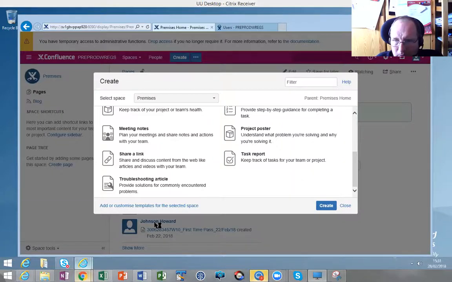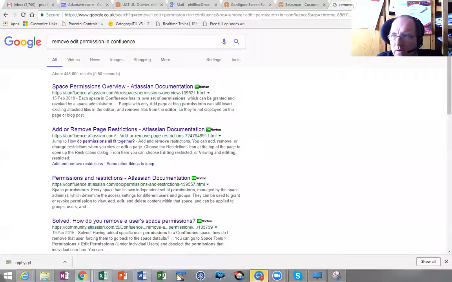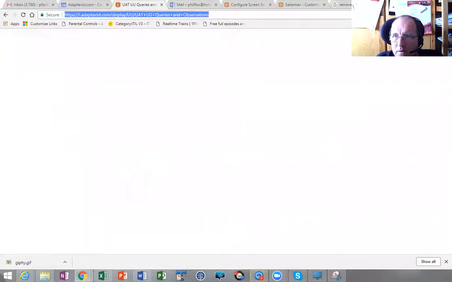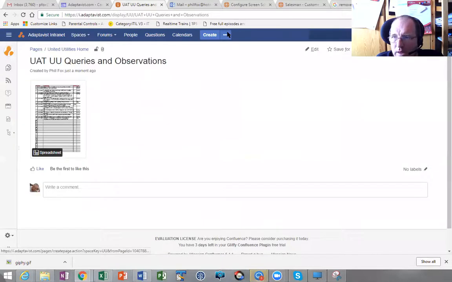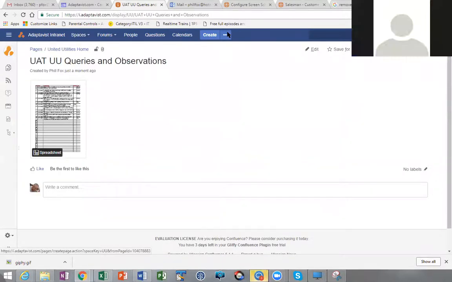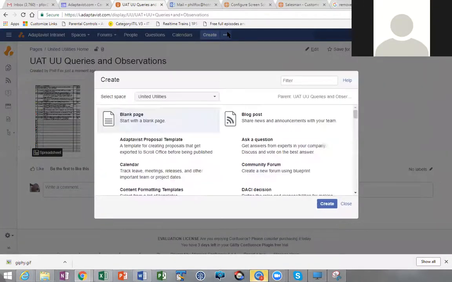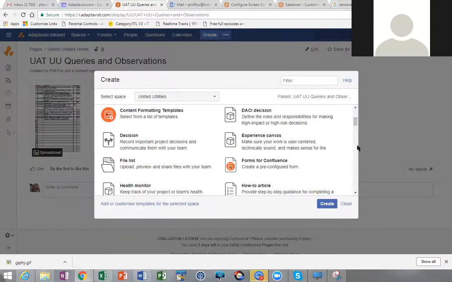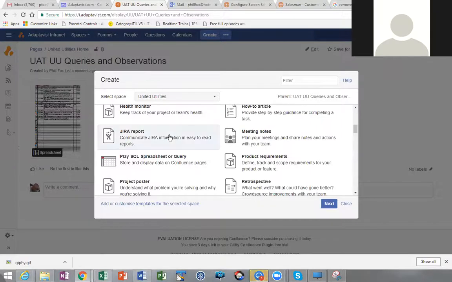Let me see if I go into Confluence. Okay, and I'm going to create. Yeah, I have it. I'm on it now. Yeah, because there's one saying community. There we are. Jira report.